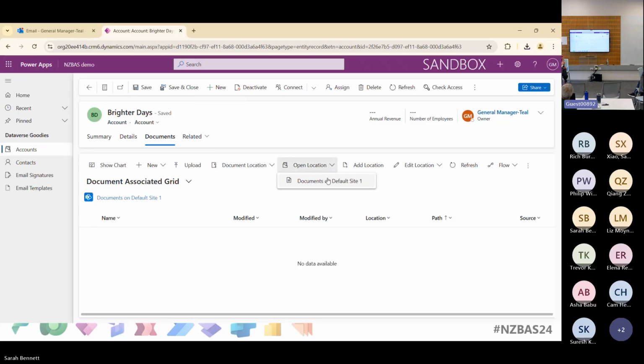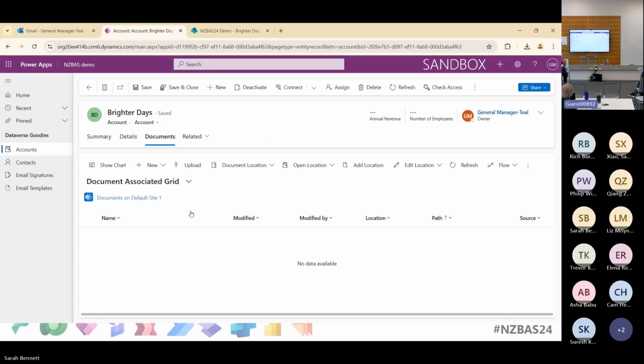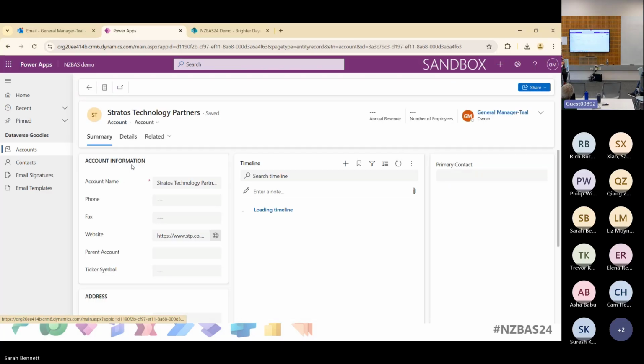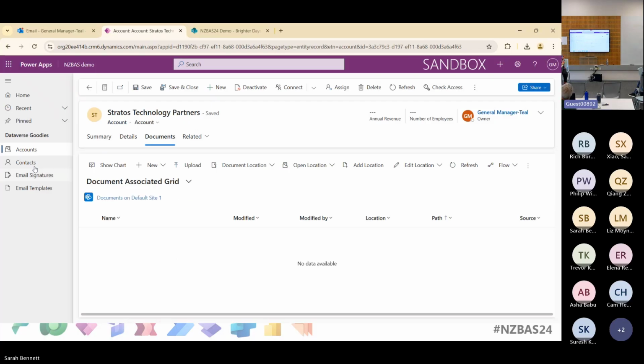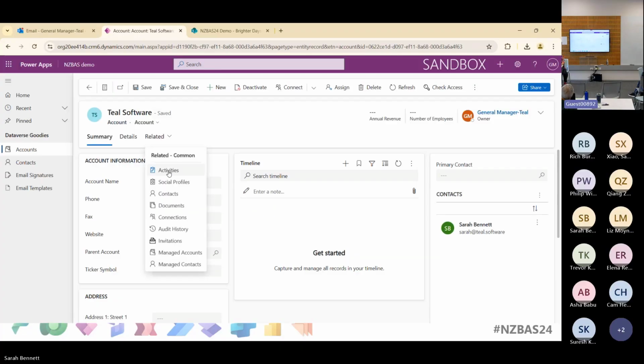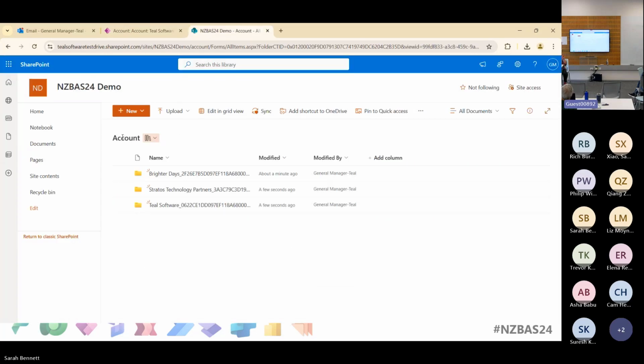So if I go open location, this is a SharePoint site I set up for the demonstration. We have a library called account, and that is created through the environment configuration that I mentioned. We get a folder in that library for every account we create. It doesn't actually get created by default until a user views the documents grid. So I'll go into the documents grid for each of these accounts, just to trigger the creation of that folder. Now I'll go back to the library level, and you'll see there's a folder for each of those accounts that I've created.